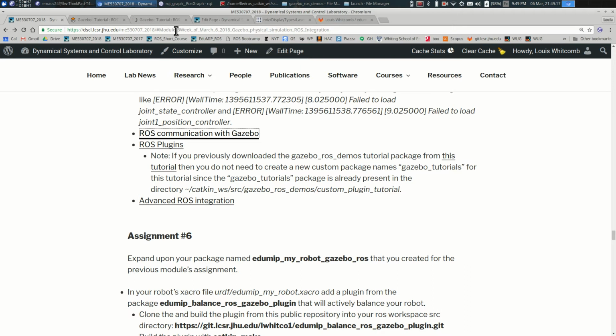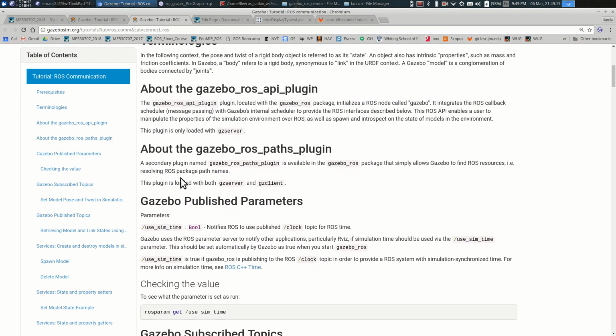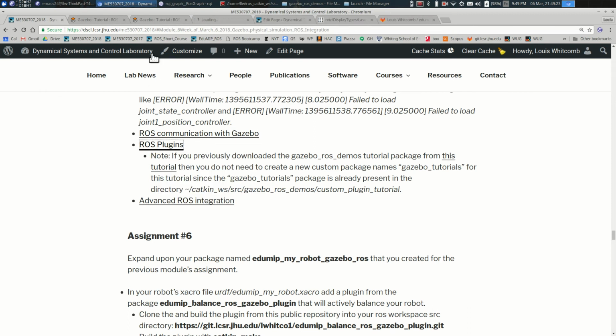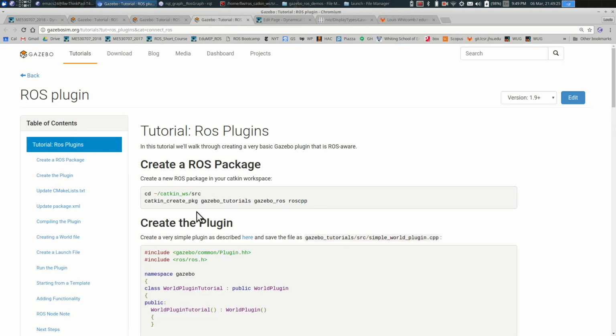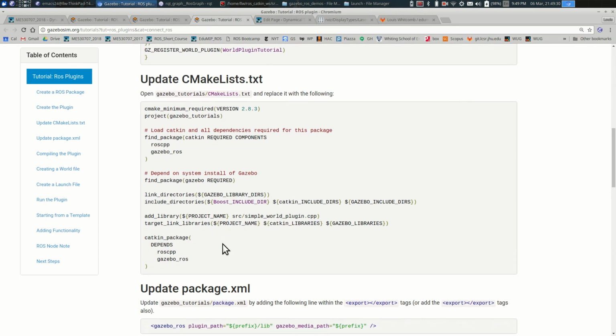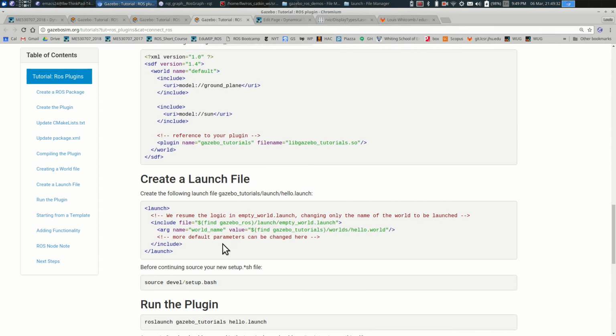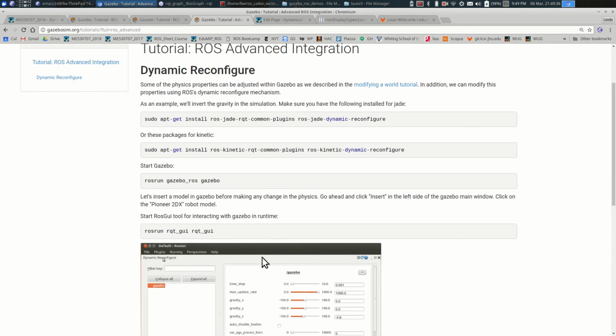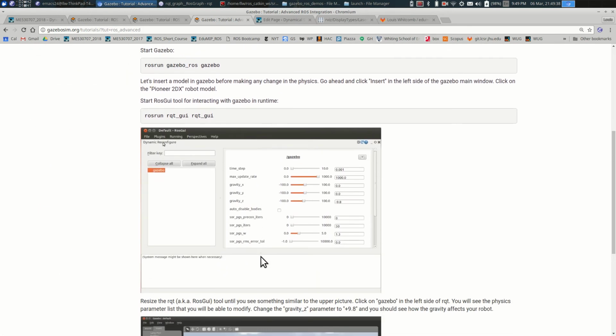ROS communications with Gazebo. This tells you about how Gazebo communicates with the ROS world, and ROS plugins, very important. So you're going to be doing some plugins, and this gives a very simple example of a plugin. And in advanced ROS integration, dynamic reconfigure is nice.